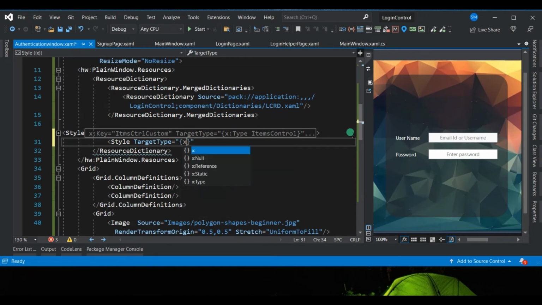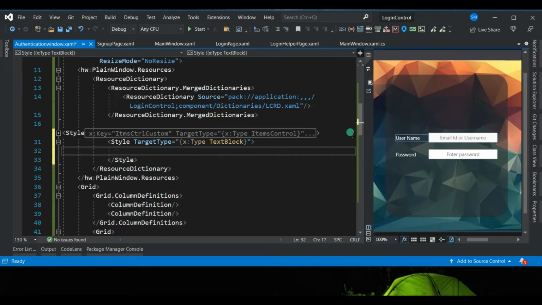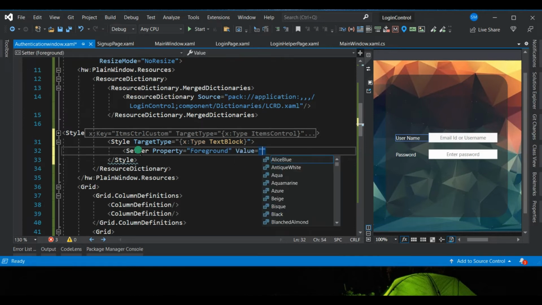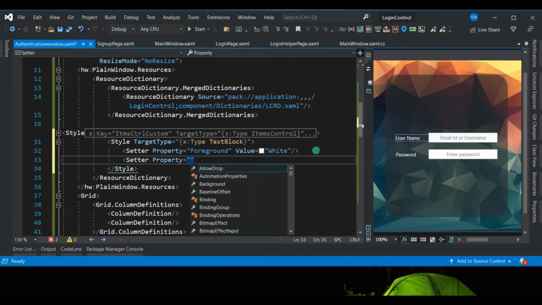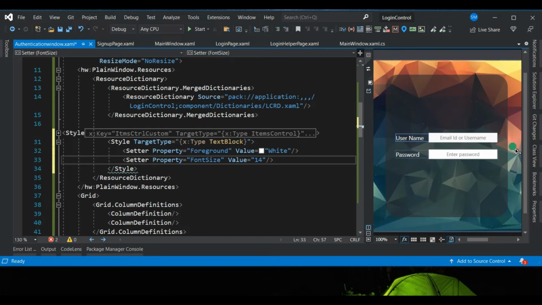When I say without a key, what happens is it gets applied to all the elements in this particular resources in the plain window, so all the plain windows. So setup property foreground value is equal to white, setup property font size value is equal to 14. So that's only this one gets 14, so maybe make it as 13.